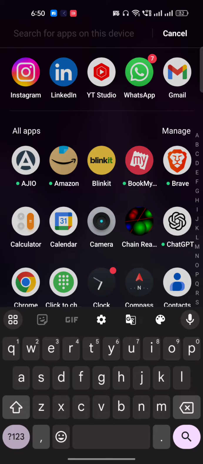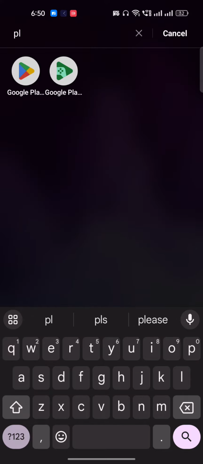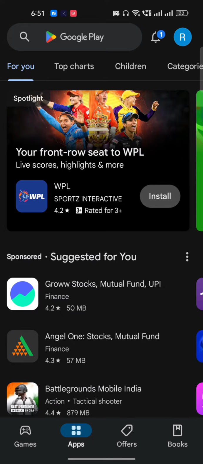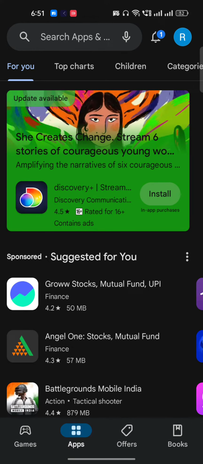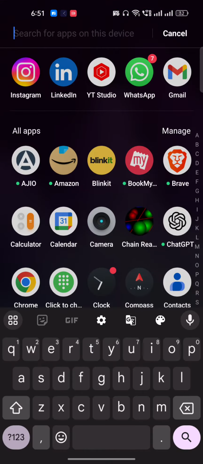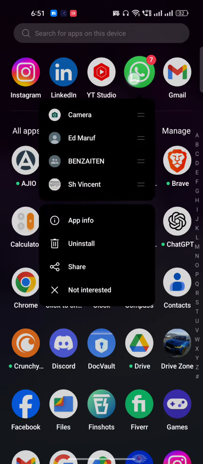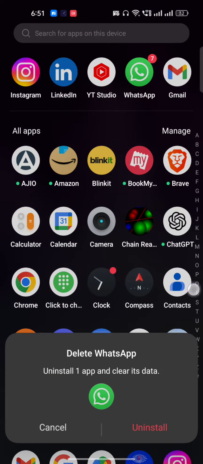First of all, just go to Play Store. Once you go to the Play Store here, right? So this problem occurs to those people who use modded WhatsApp or a different kind of WhatsApp that is not the official WhatsApp. So first of all, whatever WhatsApp is present on your phone, just delete it, right? So just click and hold, and uninstall that app right now.